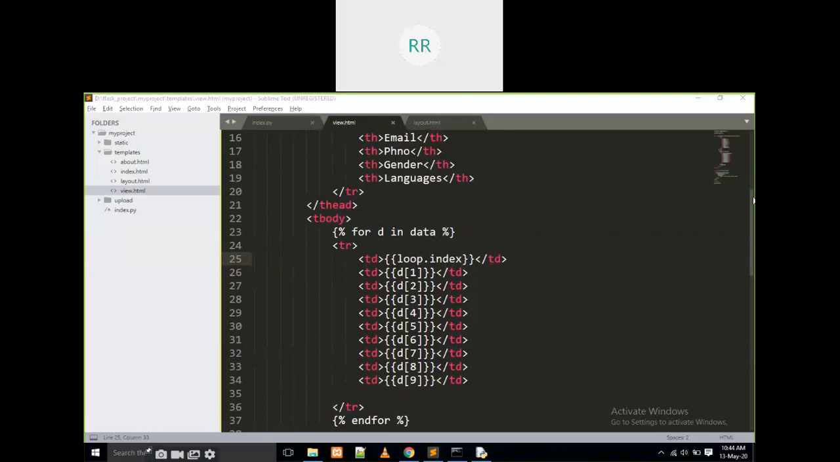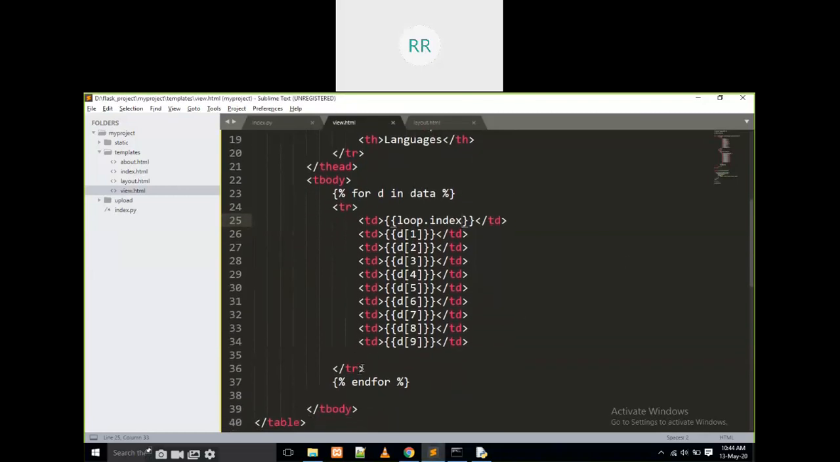That means we have to write how many TRs here. I am going to write on the TR. This loop is not for TD. This loop is going for TR. TR means one single row. Okay, everyone, is it clear? What is loop.index? Loop.index gives the value every time 1, 2, 3 like that, the serial number. Is it clear, everyone, what I am doing?